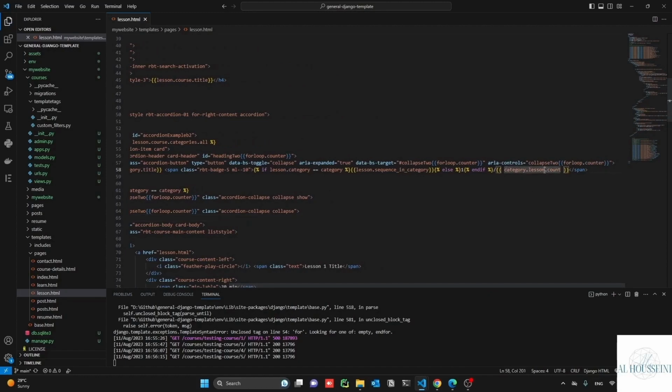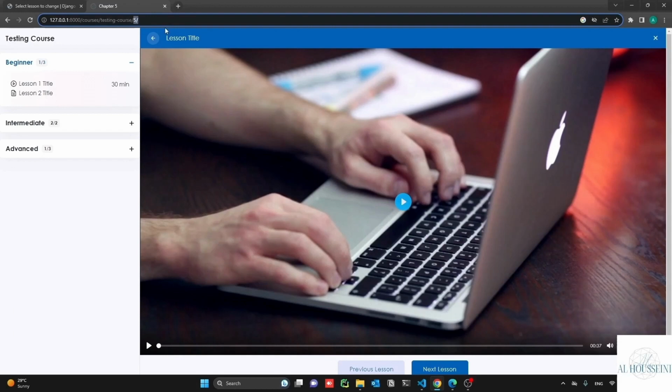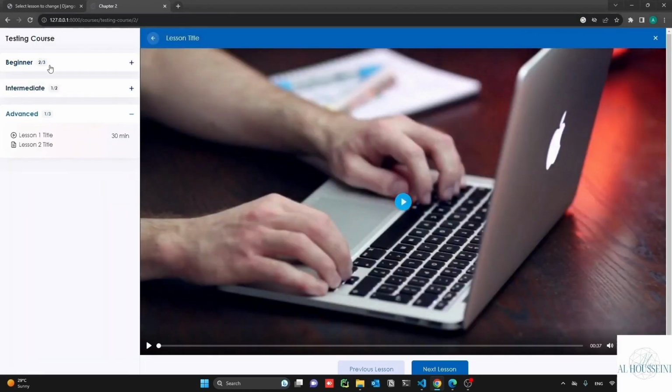It's category.lessons. That's it. Refresh. Here we go. Now, if I am in the lesson 5, 1, 2, 3, 4, 5, 6. Let me refresh that one. I'm in 2, so 2 over 3, 1 over 2, 1 over 3. Amazing. 5 should be 1 over 3, and here 2 over 2.